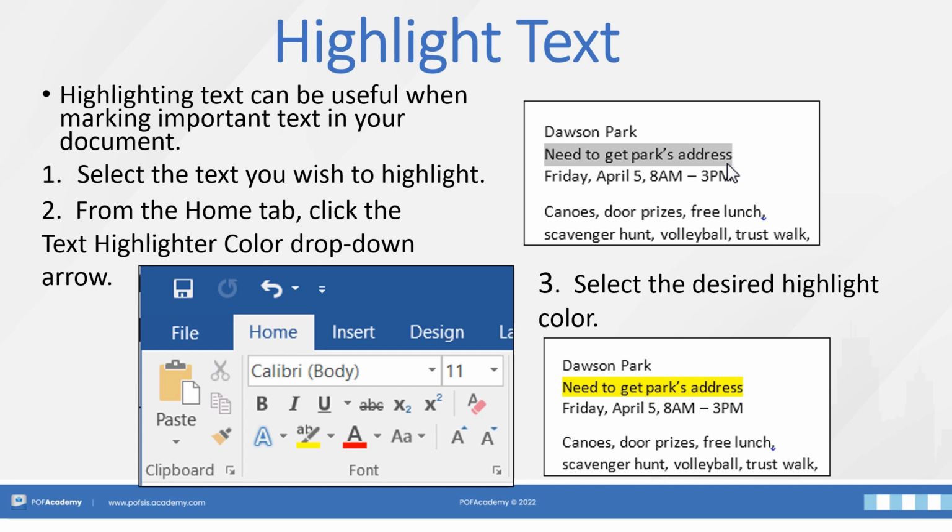So let's discuss how to highlight a text. Highlighting a text can be useful when marking important text in your document. So the first step, select the text you wish to highlight. Second step, from the Home tab, click the text highlighter color drop-down arrow. Then the third step, select the desired highlight color. You can unselect the highlighted text by clicking this drop-down arrow as well.